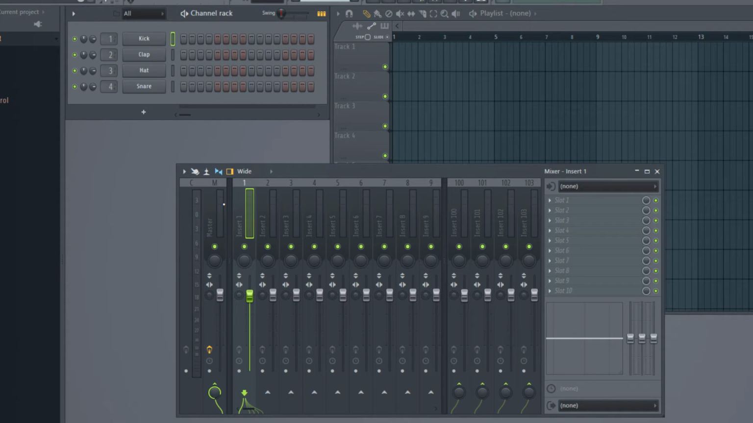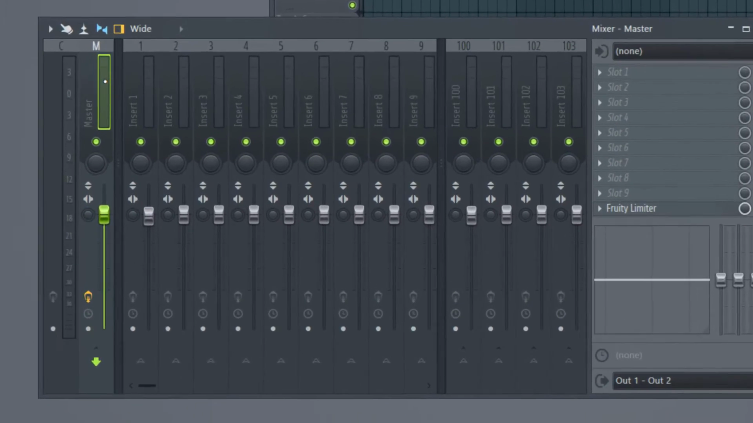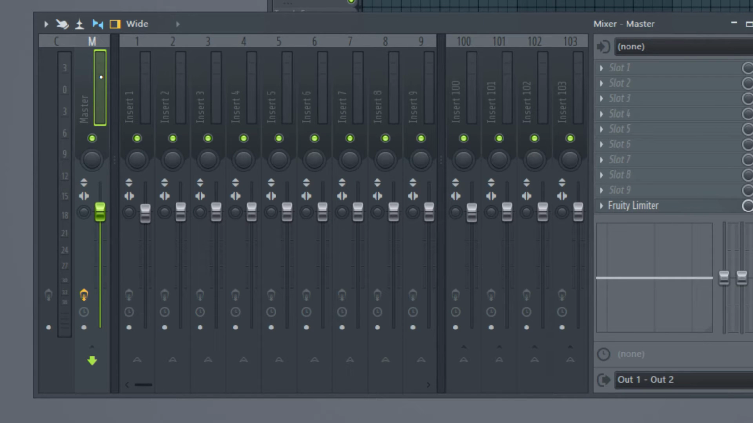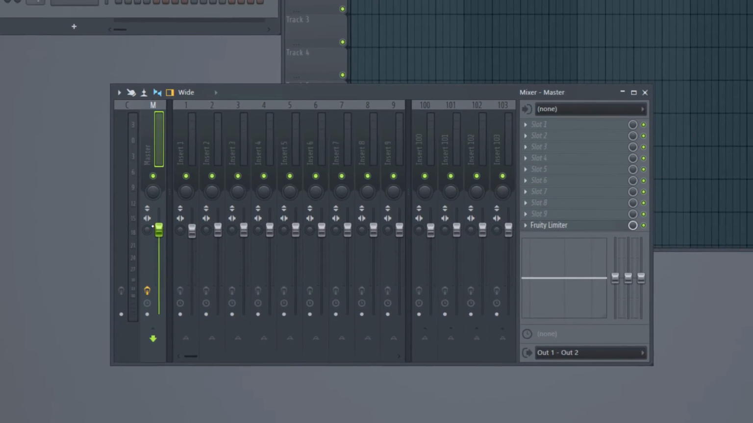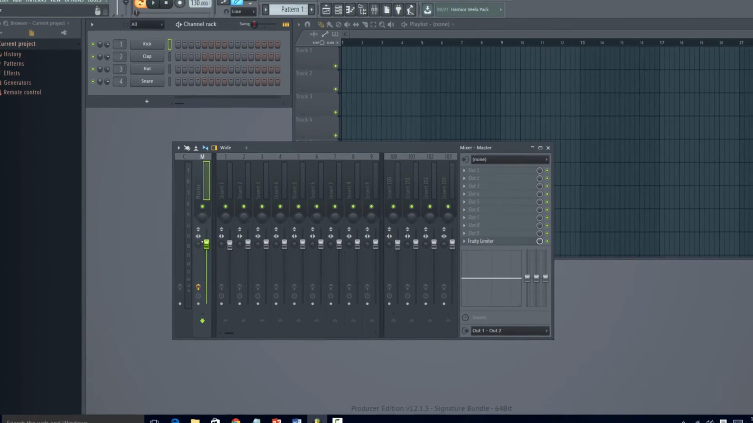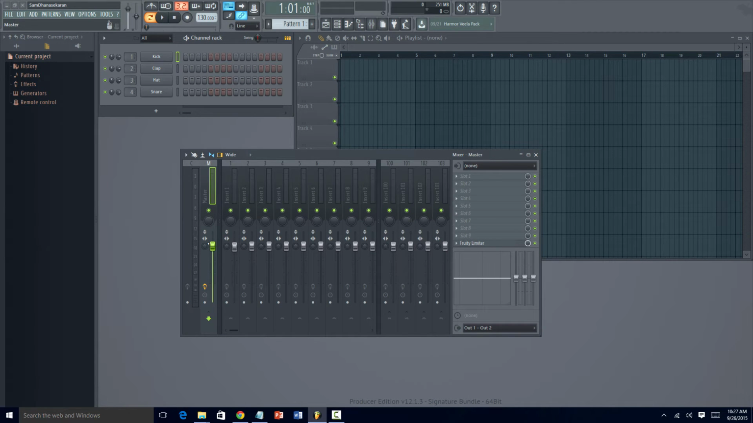And there is a special track called master track. Normally, all the other tracks' outputs must be sent to the master track. There can be some exceptions, but we will talk about them later. The audio output coming from the master track will be the final audio product. Remember, again, the audio output coming from the master track will be the final audio product.